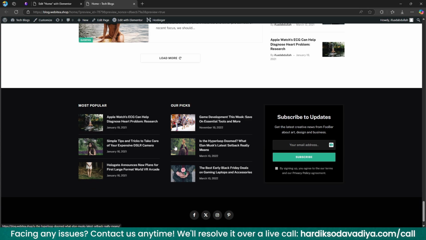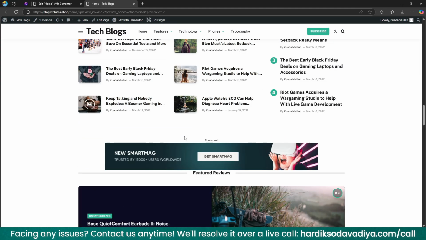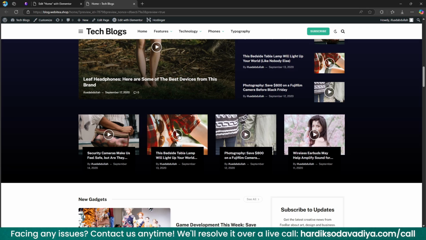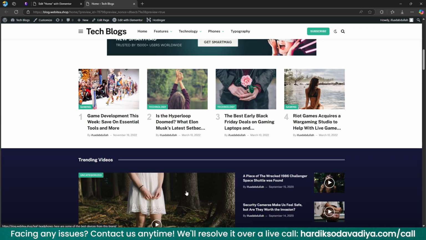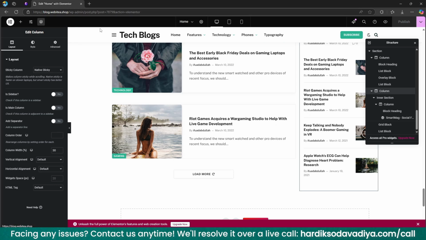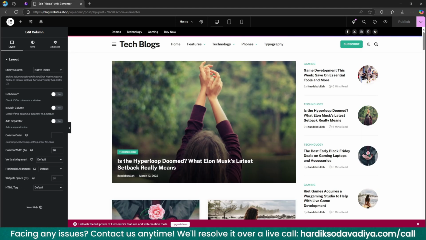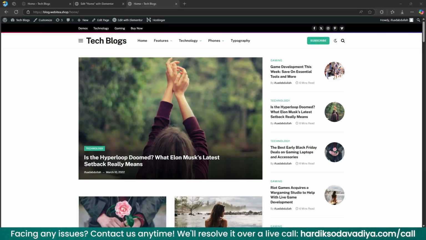Okay, so we have so far created the homepage structure. We will make the changes as per our requirement. Well, the structure is ready. Now let's just focus on the other minor things, and we will check on the mobile responsive version as well.